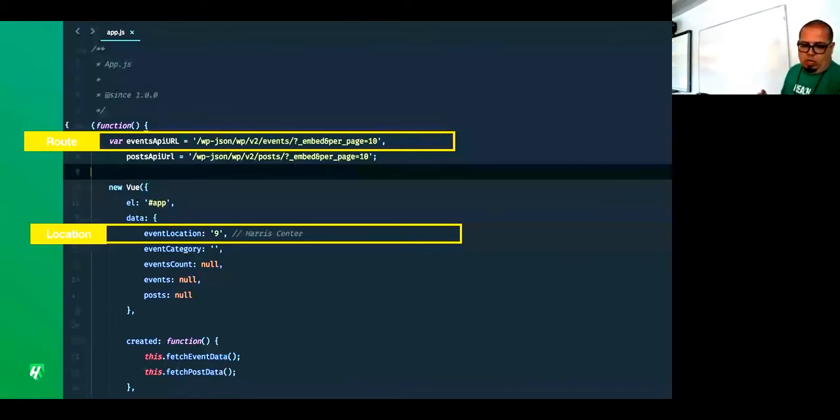And so the last thing that we're going to do in this part, because the code is actually kind of long, so I'm displaying pieces of it here. So the first thing we're going to do is define an event location taxonomy ID. So in this case, we want to pull all events from just the Harris Center. So the Harris Center taxonomy ID is 9.